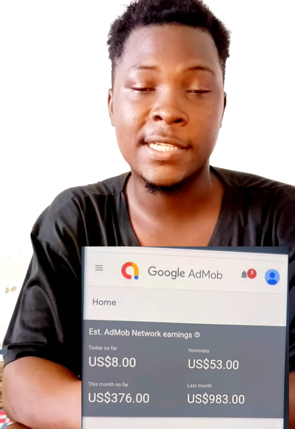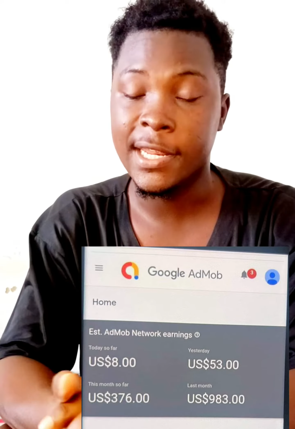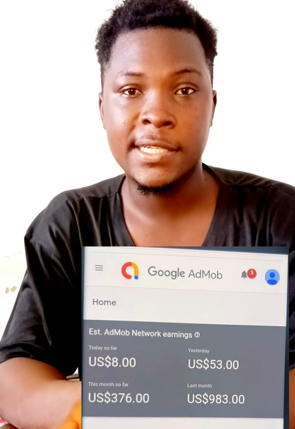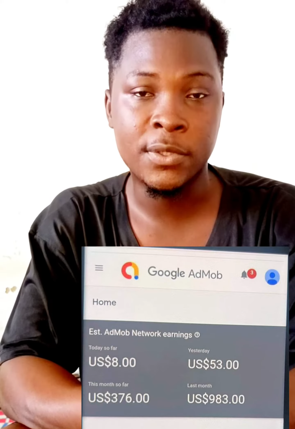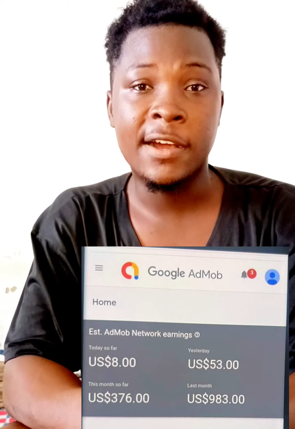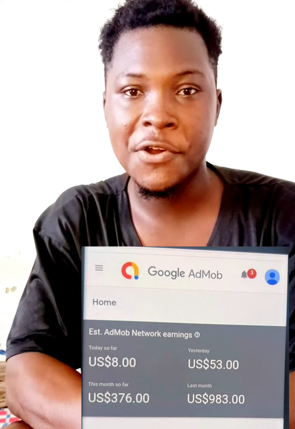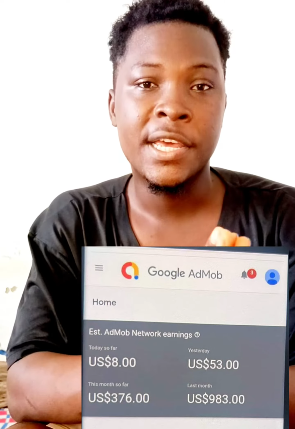Looking at it, you can see that we have weeks, month, and the total earning over there. And this is about Google AdMob. You can do this with just your smartphone without having the knowledge of how to code. I have now put step-by-step tutorial courses on how you can do this with just your mobile phone.